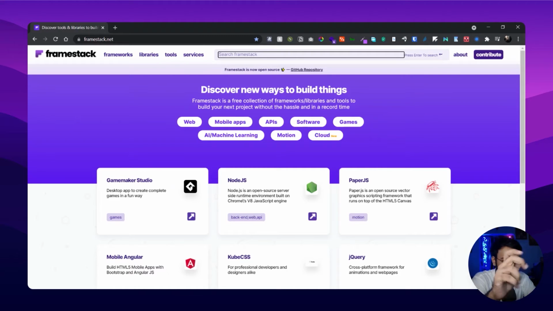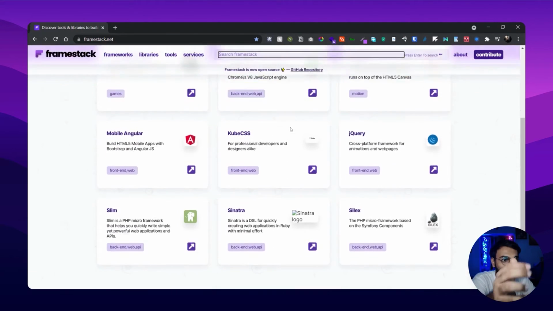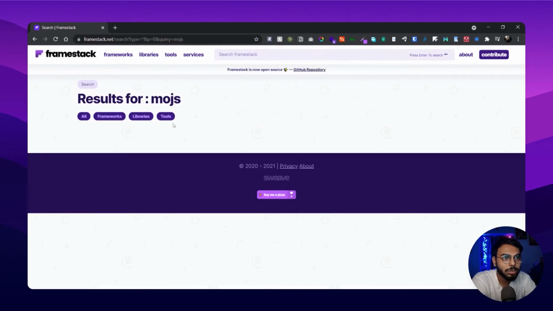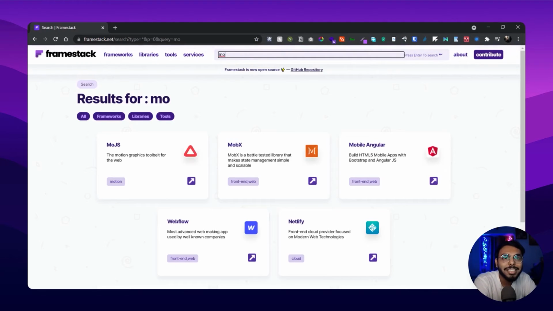I was going through their pages, and I came to know about something really great. Let me search it here. Yeah, Motion. I came to know about this great framework that is Motion, and Motion is basically an animation framework for web. If I wanted to show you examples of it, that could be a dedicated video, so I'm not going into that. But yeah, this is basically the website.